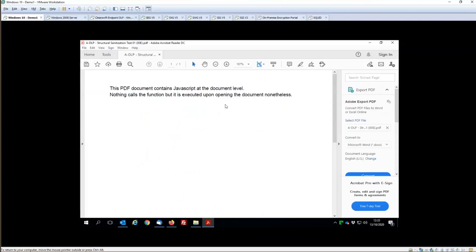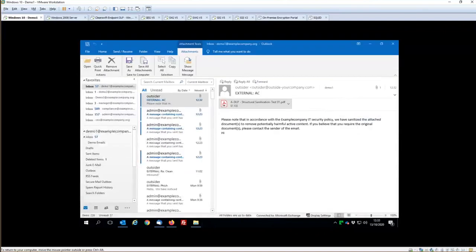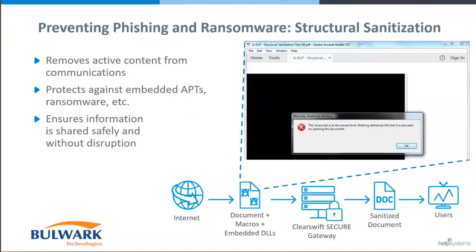And because we're not trying to be smart about it, because we're not trying to tell the difference between good active content and bad active content, you can't trick us like you could with a sandbox. So we can dramatically reduce the risk to the organization, but we do it in a way where we don't stop the users from receiving the data they need in the purchase orders, the CVs, or any of the other thousands of emails they receive every day.